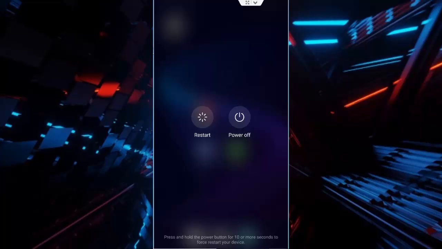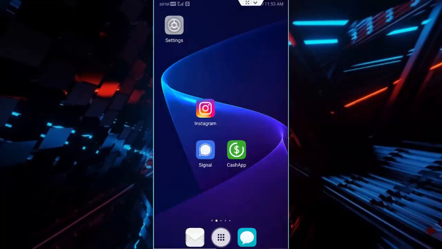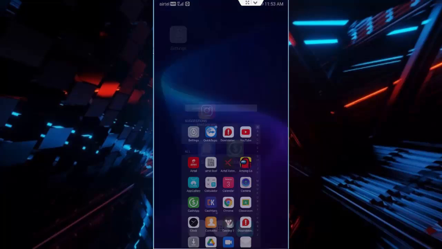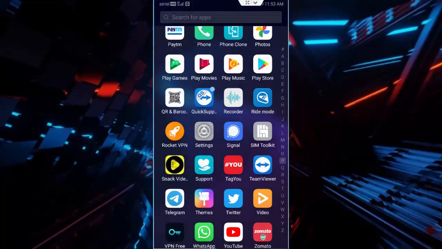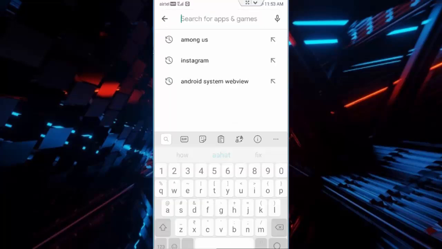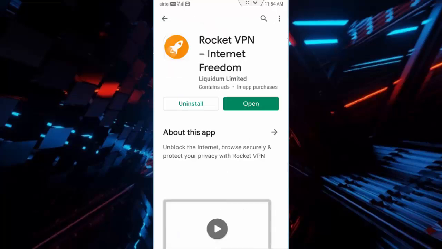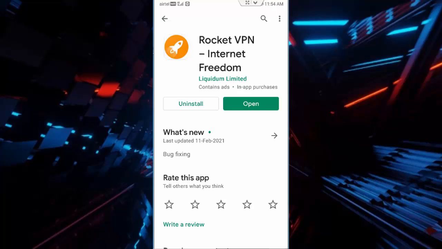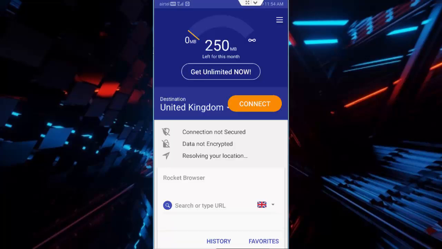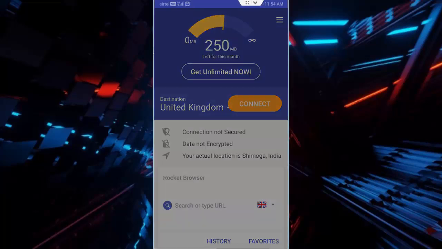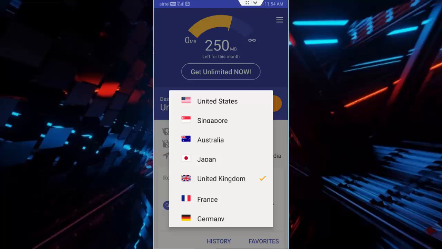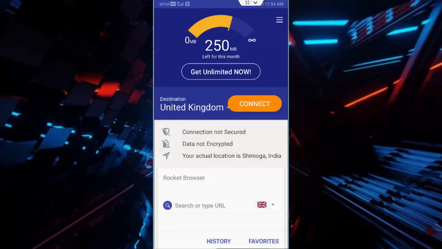Hopefully it will fix your issue, and if you're still facing the problem, you can use a VPN app. Go to your Play Store or Google Chrome browser and download this Rocket VPN app. You download and after open this app, tap on this destination, you select the country and after tap on connect.